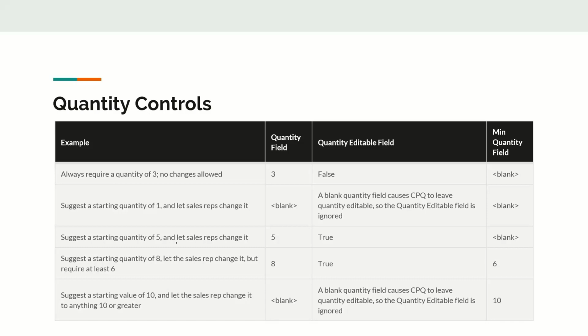Suggest a starting quantity of 1 and let the sales rep change it. So the quantity field will be 1. A blank quantity editable field causes CPQ to leave quantity editable, so the quantity editable field is ignored. Suggest a starting quantity of 5 and let the sales rep change it. So in the quantity field, the suggestion will be 5. The quantity editable field will be true, and then you can edit it according to your need.